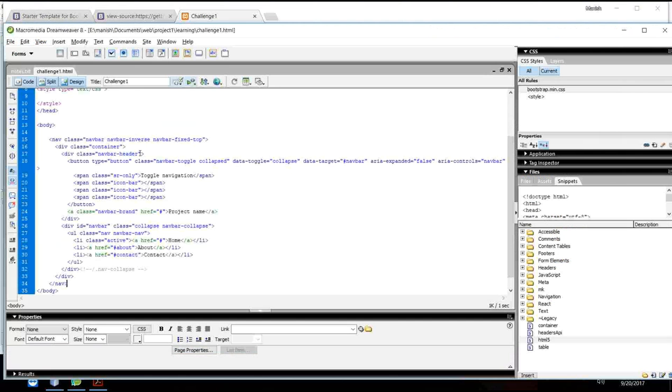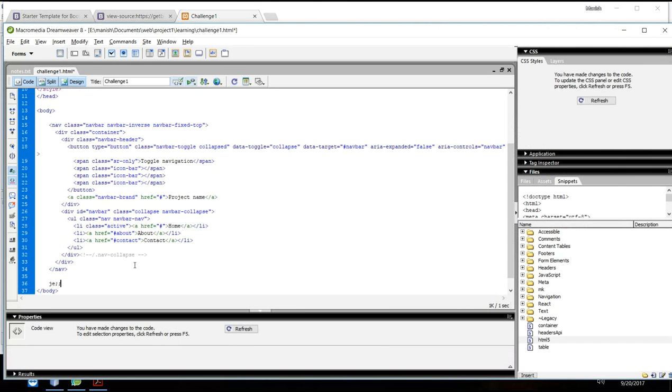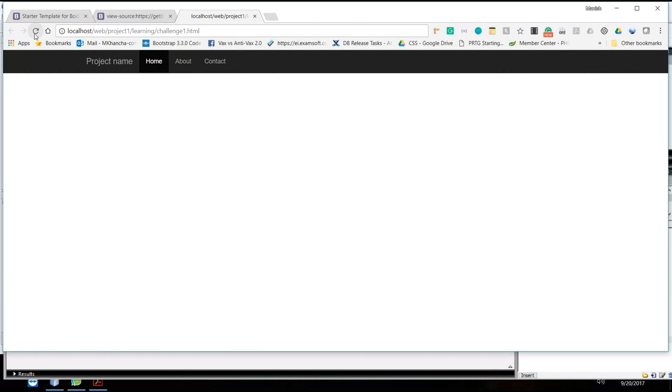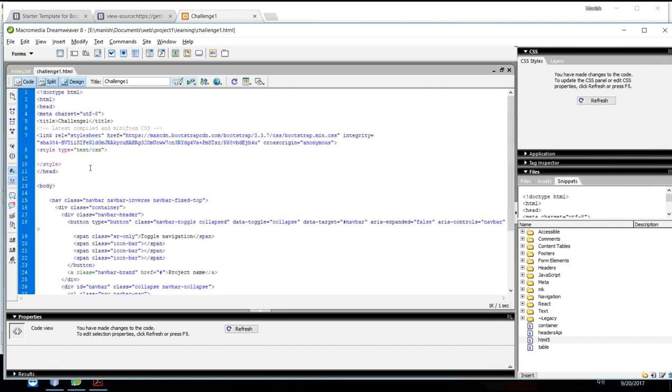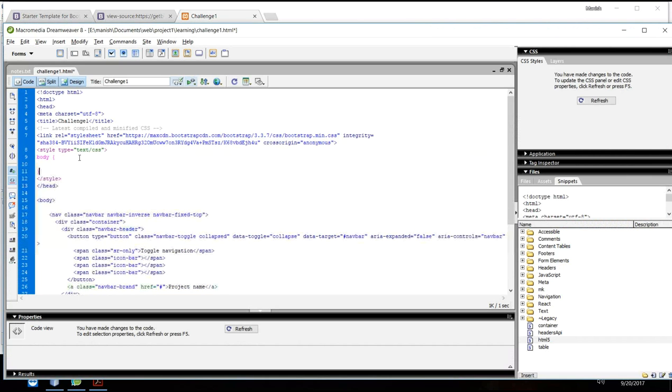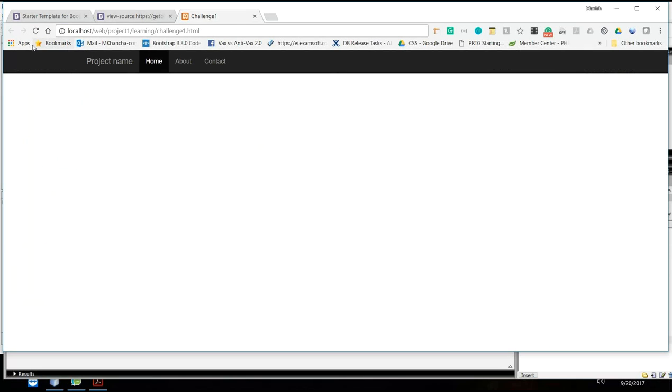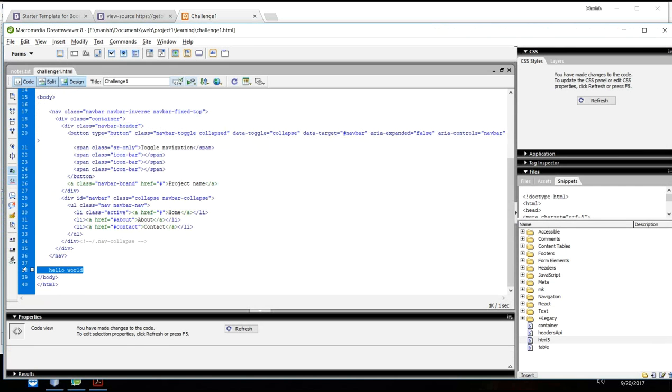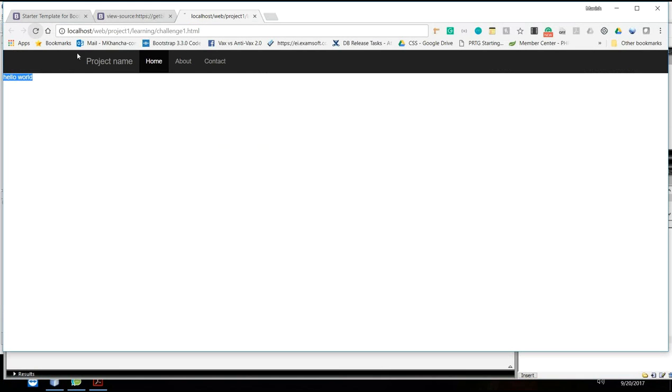Okay, this is my navigation. If I put hello world, it's hiding behind, because I need to put padding of top 50 pixel. Now if I refresh, hello world is coming correctly. So let me delete the hello world and I will refresh. So now we both are on the same page. I also have navigation, you also have navigation.